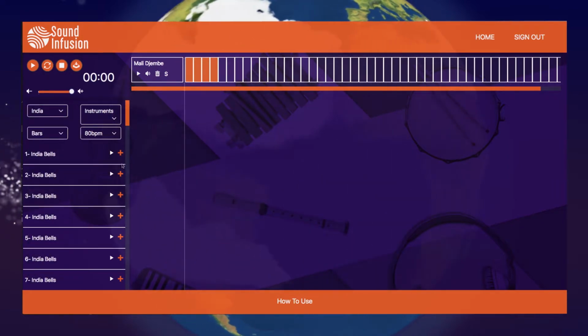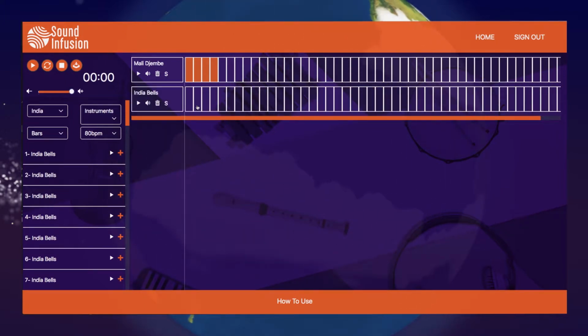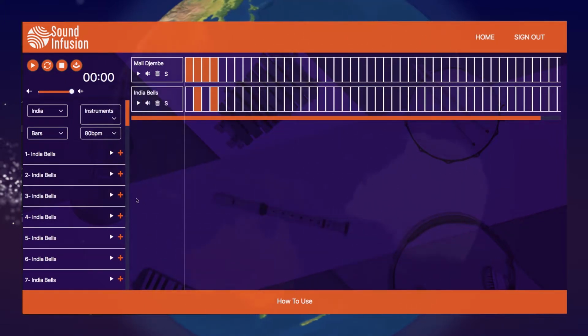Next, we're going to add some India bells. They are going on the even bars. So let's play the percussion now.